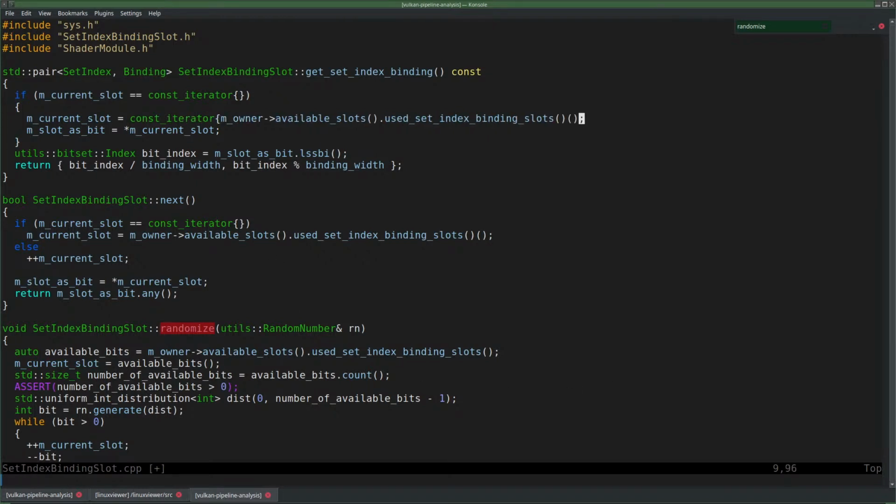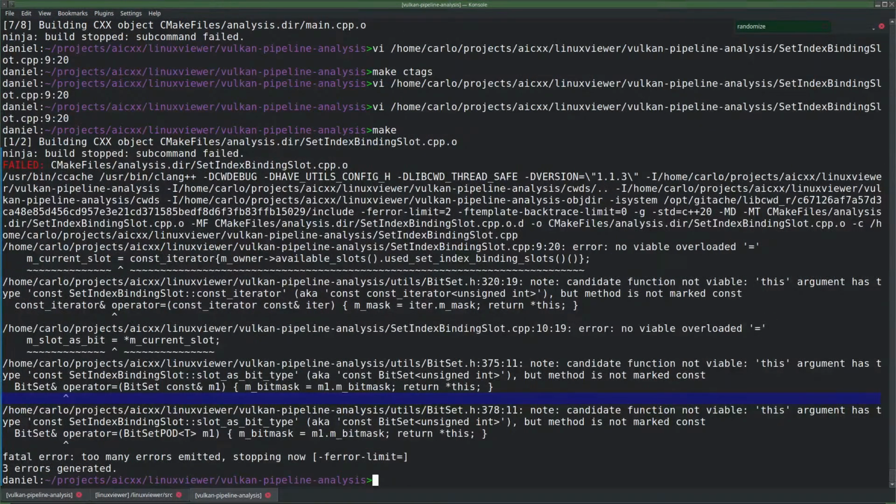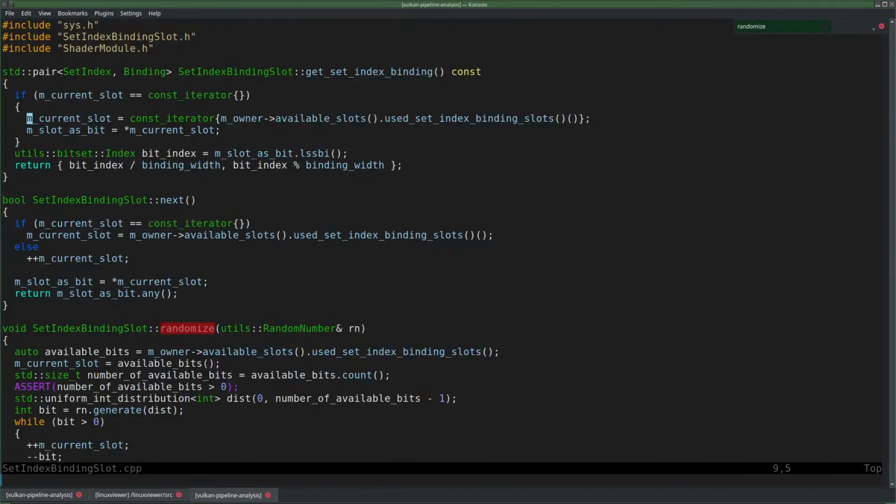Not really getting this, but let's try that. No viable operator overload equals, candidate function not viable. This argument const, oh right. No, that's no longer constant.